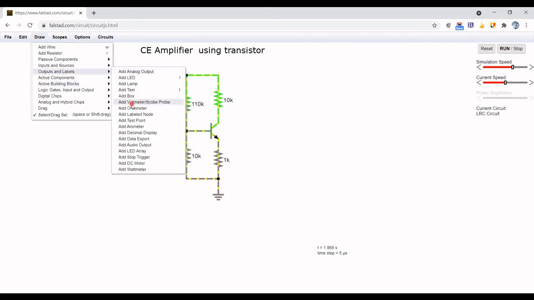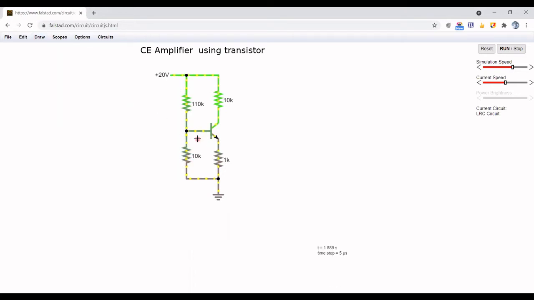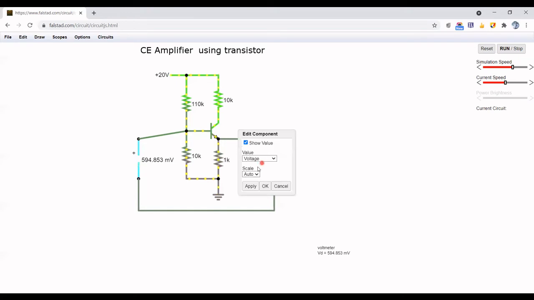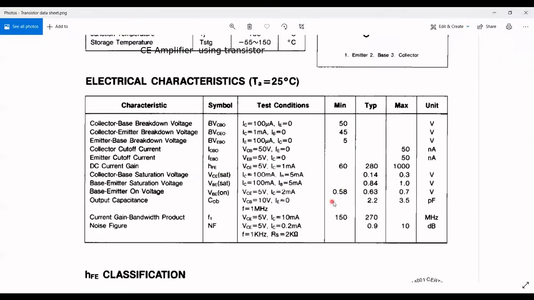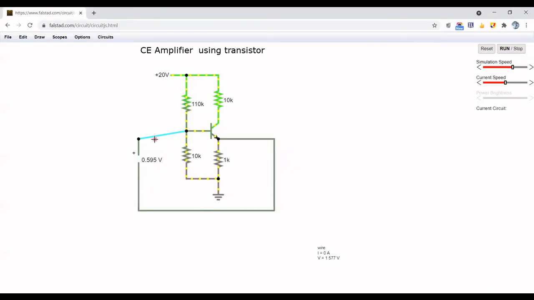Now let's check the value of voltage across the base emitter terminal using a voltmeter. And let's connect this voltmeter using a wire across the base and the emitter terminal. So it could be seen that across the base and the emitter terminal, we have a voltage of 0.95 volt, and it is between 0.58 and 0.7 volt. And now our transistor is ready to act as an amplifier. So now let me quickly remove them.